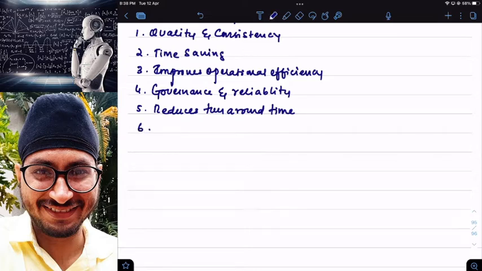Advantage number 6: reduces cost. Sir, when human beings are there, errors are more, and when machines are there, errors are less. Since errors are less when machines are involved, the cost of completing a transaction reduces.